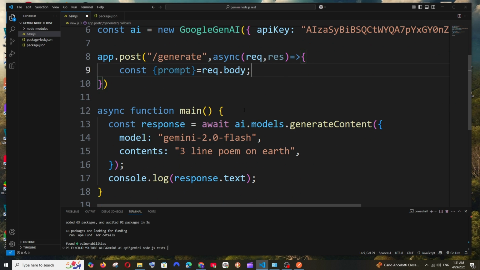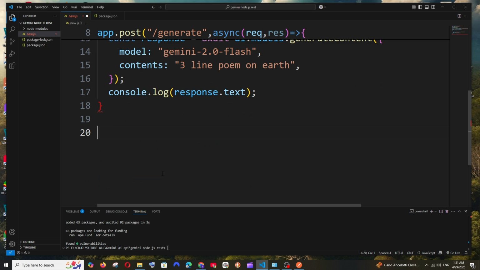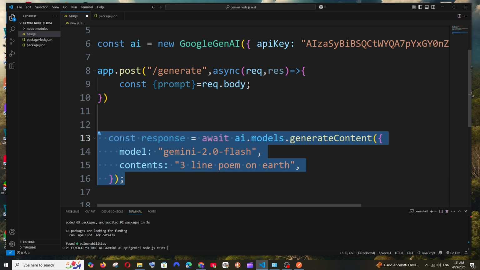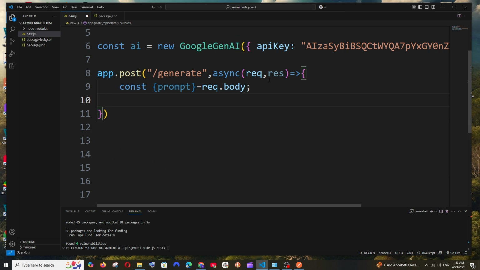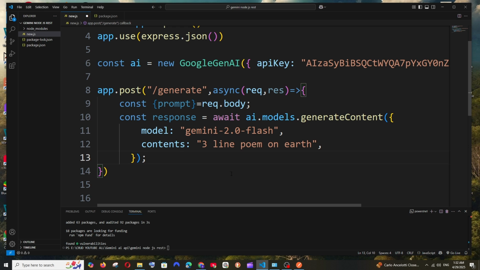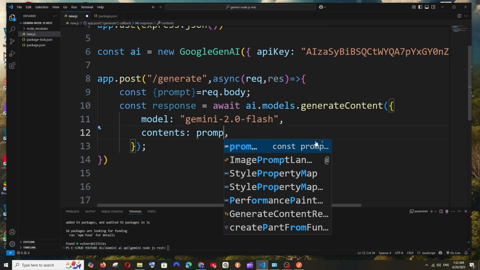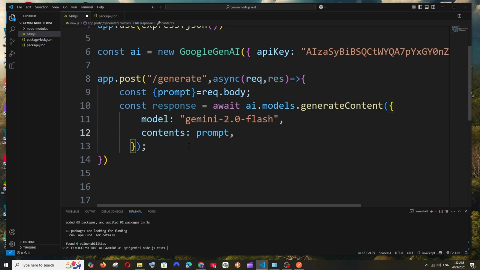So now we can just remove this async function. This is good to go, and no need to call this, and remove the console log also. So we just need this part, so cut this and put it over here. That's fine. And rather than having the prompt like this, we can just remove this and it's going to be prompt. All right, this particular variable that we are having over here.